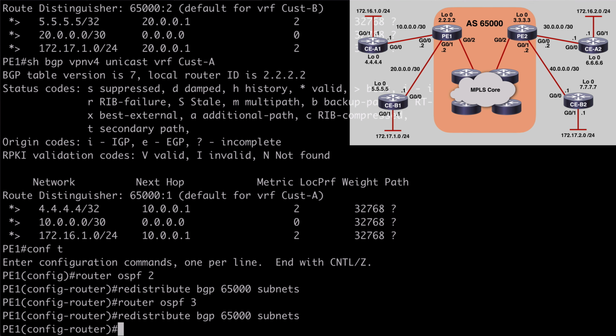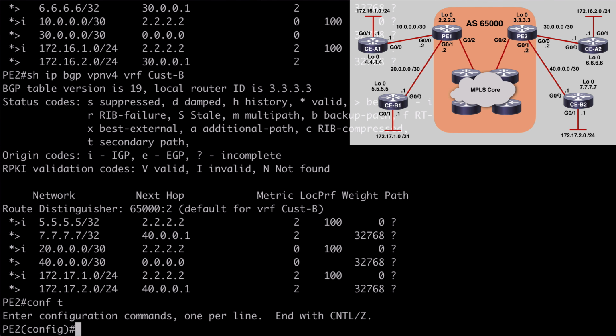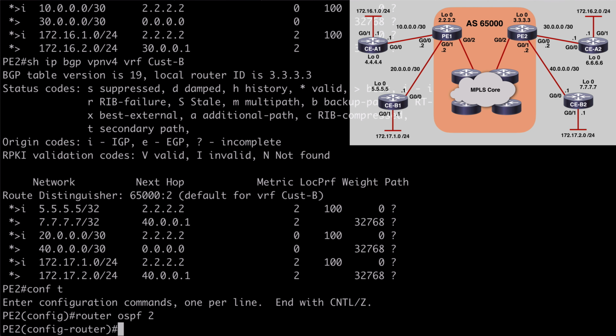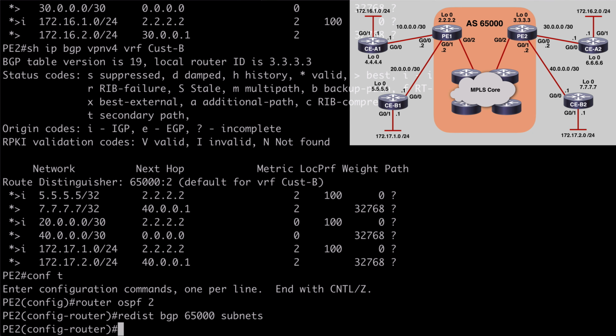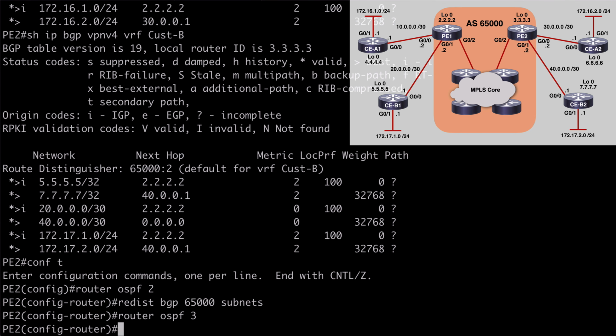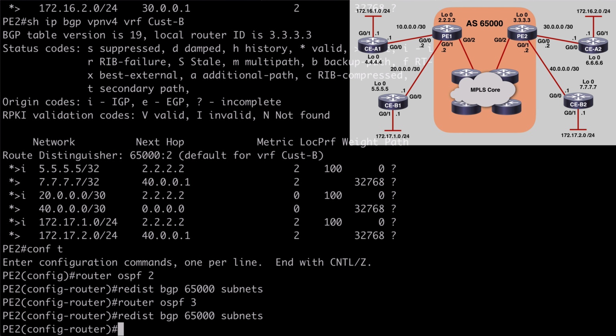Back on PE2, we'll do the exact same thing. Router OSPF 2, redistribute BGP 65000 subnets. For OSPF 3, we'll redistribute there as well. Okay, now we've come a long, long way. That's a lot of commands, a lot of things going on. Let's confirm everything. We should now have end-to-end connectivity between our customer edge routers.